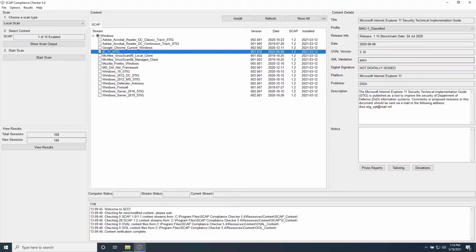Okay, so how to use it in SCC? That was a very high level overview, the SCAP specification for it. The same functionality will exist in any SCAP 1.2 or 1.3 validated tool. SCC happens to be one of those.